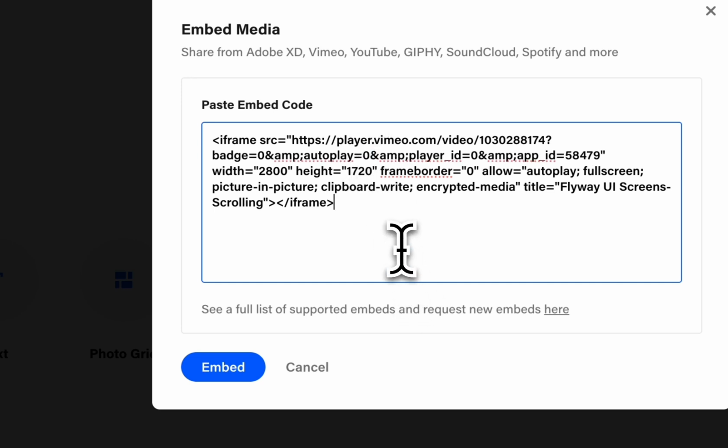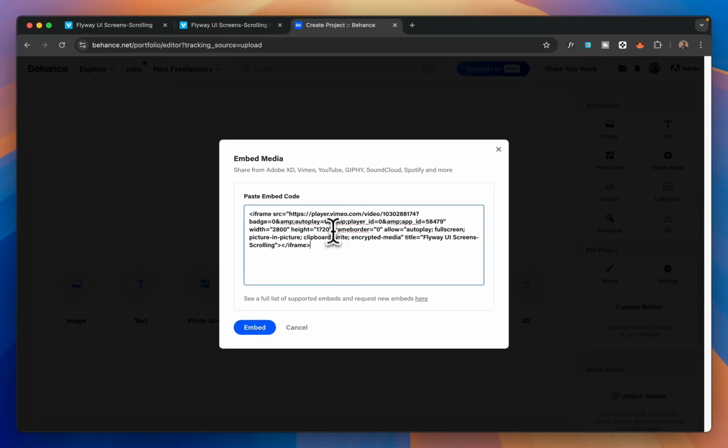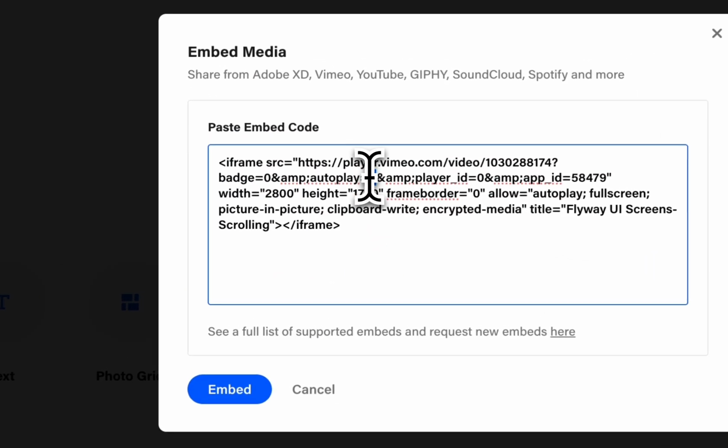The simplest way to explain this is 0 means no, 1 means yes. So let's change it to 1. So that means our video autoplays, yes.